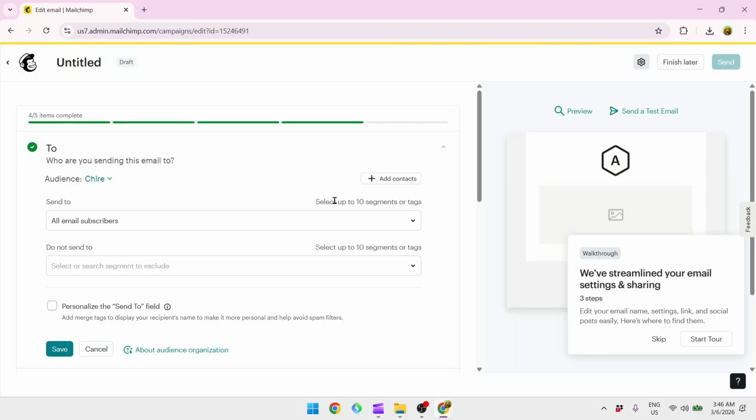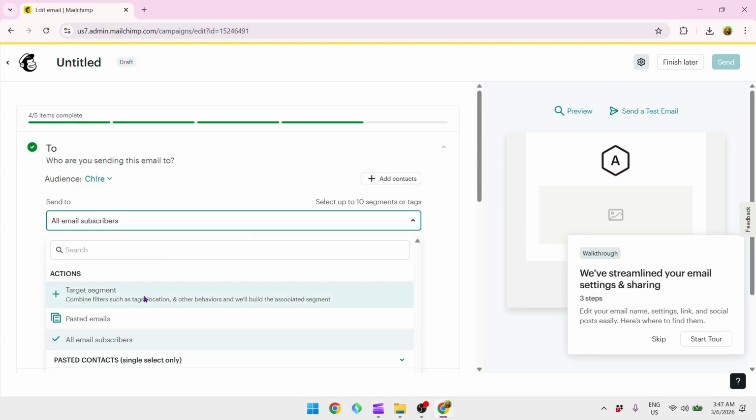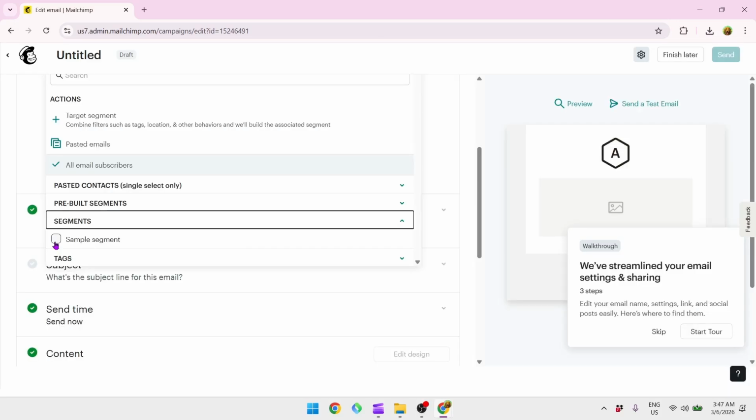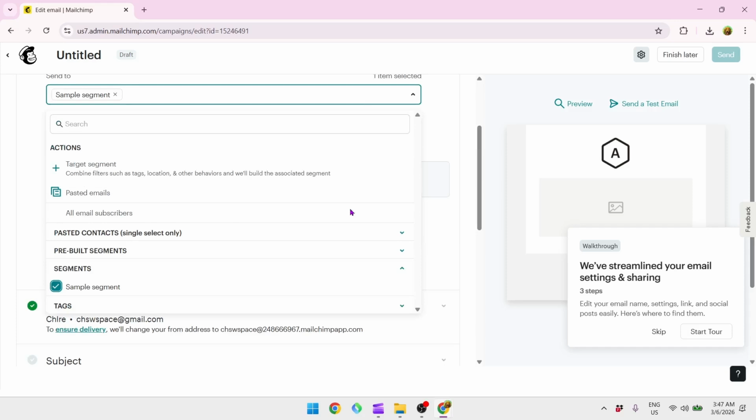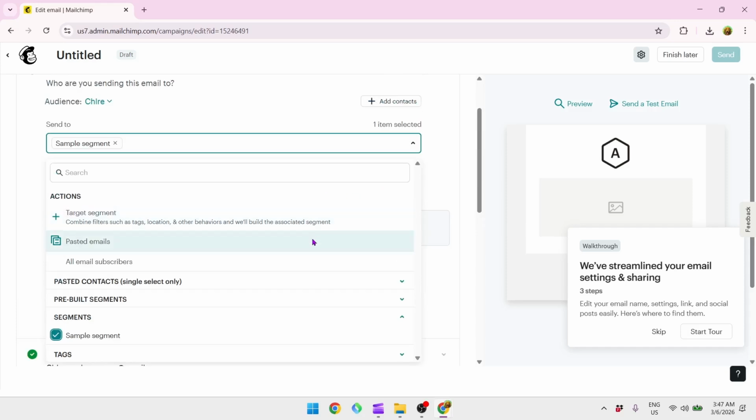And now, when creating an email campaign, make sure that you select your saved segment. Just tick the box beside it. And this ensures your emails reach only the targeted group. So that's pretty much it.